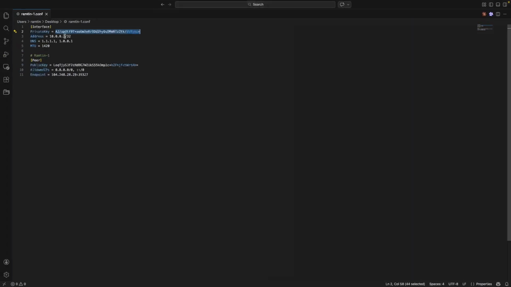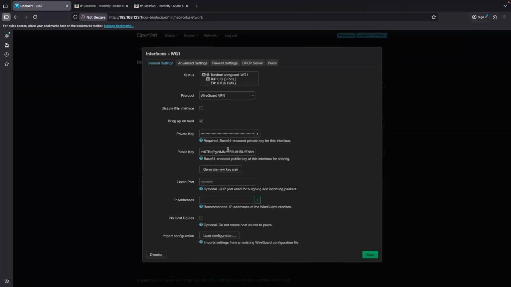And the second parameter that we need to fill is this private IP address that is provided in the config file. So let's copy it and paste it in this field, IP Addresses. We don't need to fill any other fields here. They are not necessary. But make sure these two parameters are default. You don't need to disable the interface, and you need to check this Bring up on boot, so every time your router is rebooted, the WireGuard tunnel will be up again. And there is another option here, Import configuration. You can easily import your WireGuard config file via this option. But let's proceed with the manual configuration, and then we will return and cover it too.